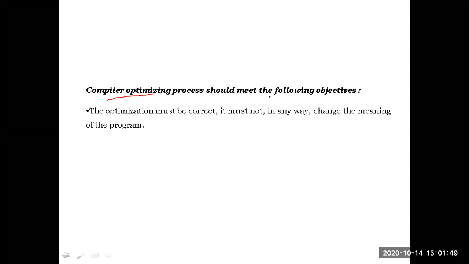The compiler optimization process should meet the following objectives. There are some conditions that must be satisfied for compiler optimization. What are those objectives? The optimization must be correct. It must not in any way change the meaning of the program. Whatever optimization we apply, it should not change the meaning of the program. The overall meaning, that means the semantics of the program, should not be changed.